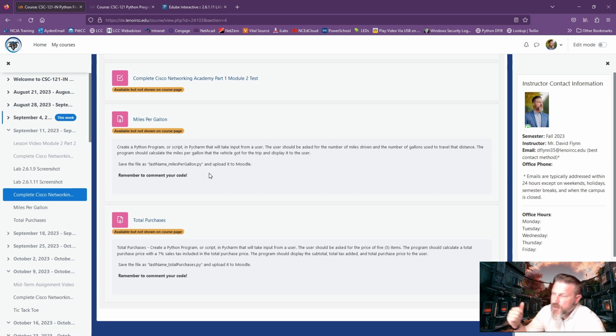So you're going to create a Python program or script that will take input from a user. So we just learned how to do that. The user should be asked for the number of miles driven and the number of gallons used to travel that distance. You will then calculate the miles per gallon based on that information and supply that to the user. Super simple.